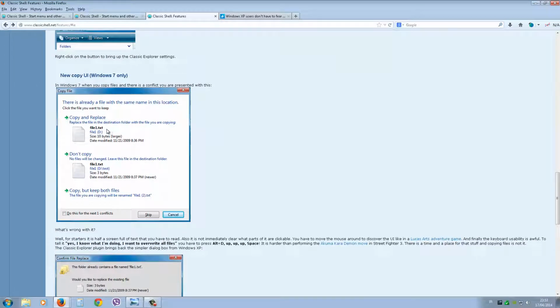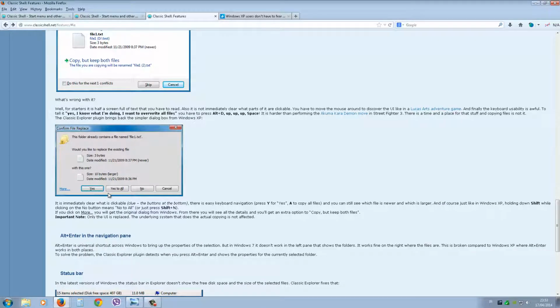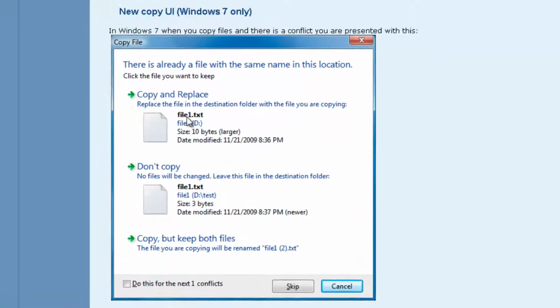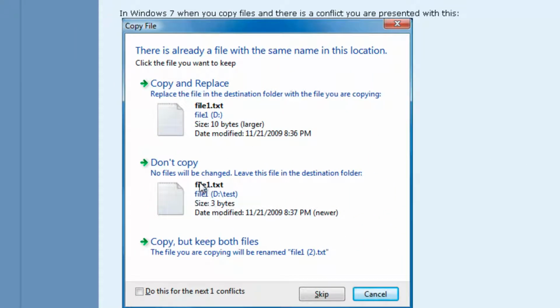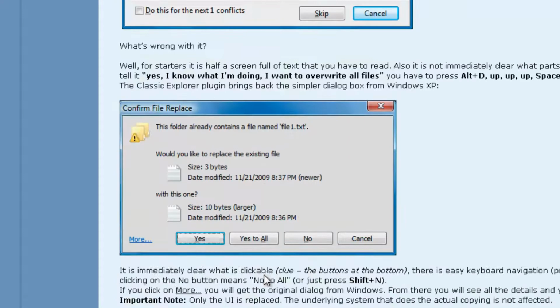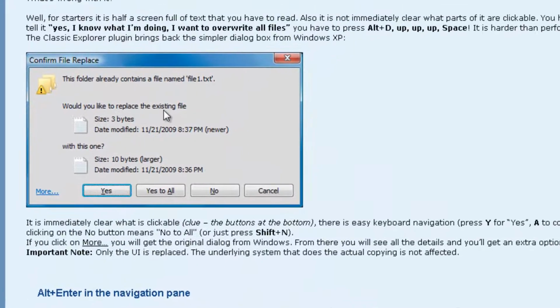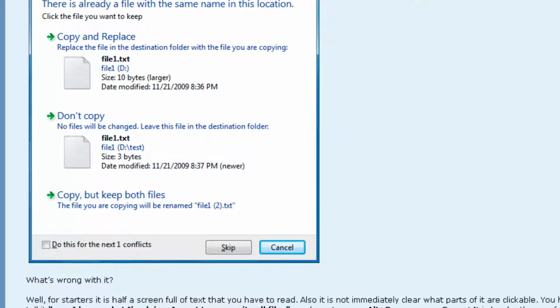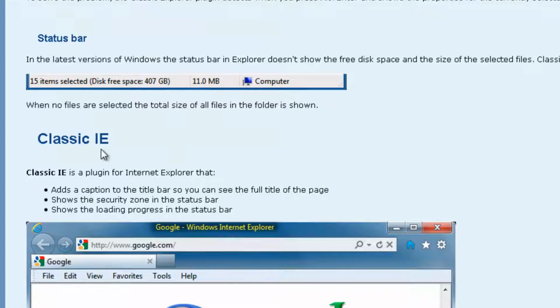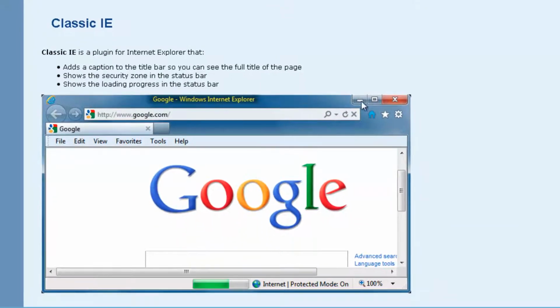You know this one where copy replace in Windows, you can change it to this old version, and it's not as confusing looking, you know, like copy and replace. What's that all about? Don't copy but keep both files, and skip. And this is just simply, would you like to replace the existing file with this one, and go yes or no, whichever.